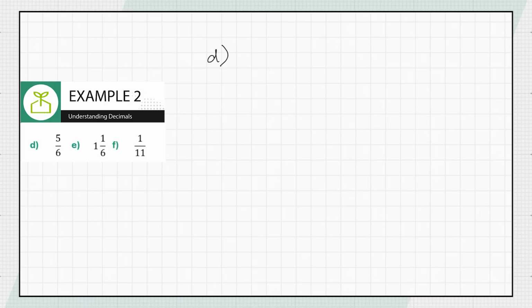Alright, let's get going. So for D, we have 5 over 6. So convert it to a division problem. How many times does 6 go into 5? Well, it doesn't. How many times does 6 go into 50? It goes in 8 times with a remainder of 2. How many times does 6 go into 20? Well, it goes in there 3 times with a remainder of 2, and then 3 times with a remainder of 2, and so on. So this is going to be 0.83, and we just put the dot on the recurring value, which is the 3 and not the 8.